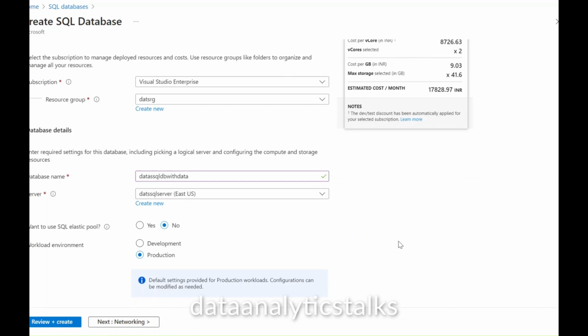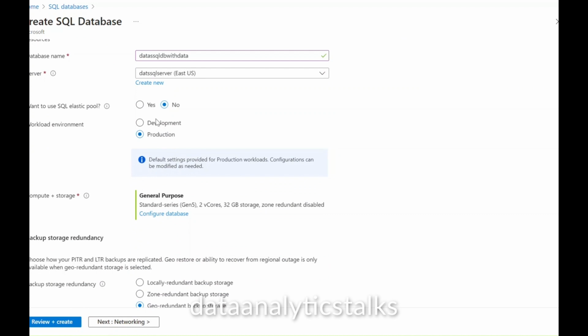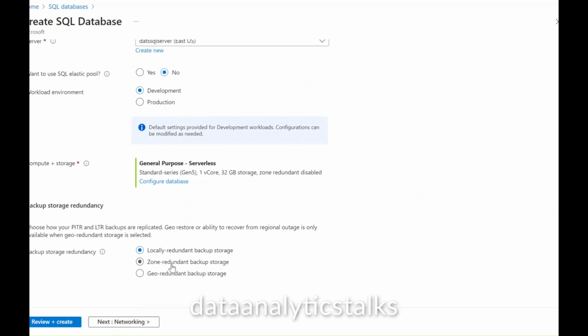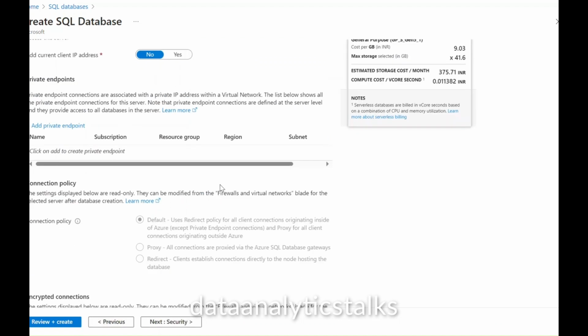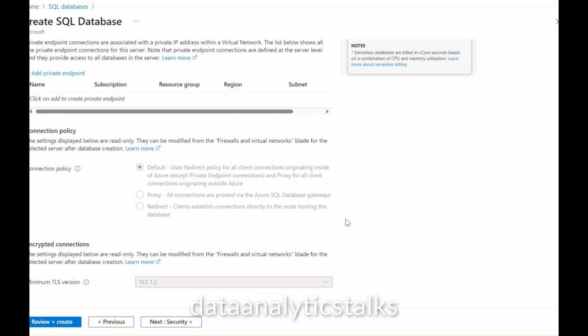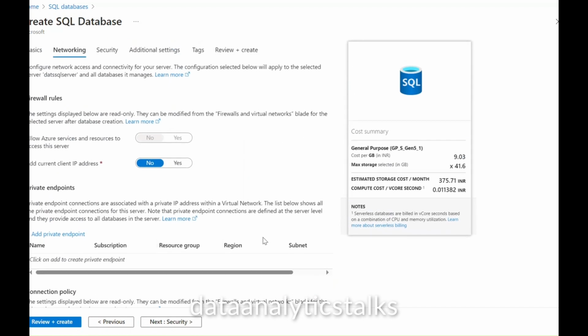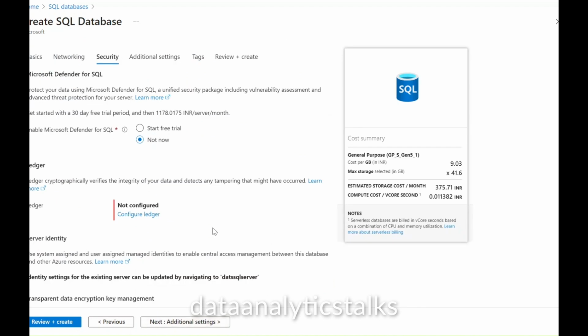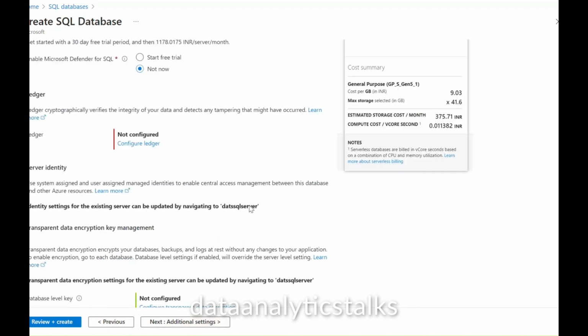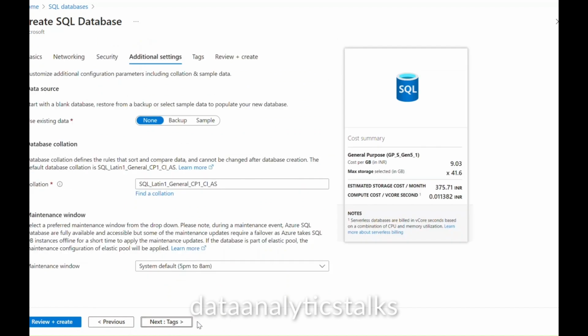Okay. So that one. Then this is also again a development environment. It's also locally redundant. Then I go to the next tab. It is showing me some options, but I will leave it as default. And let me go to the next page. This again is related to security. And we go to the next page, the additional settings.